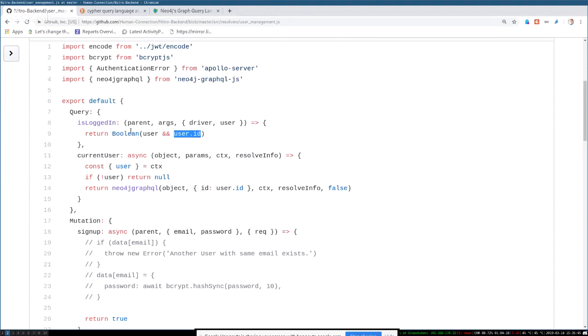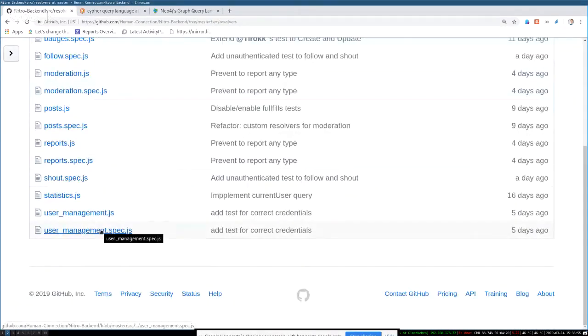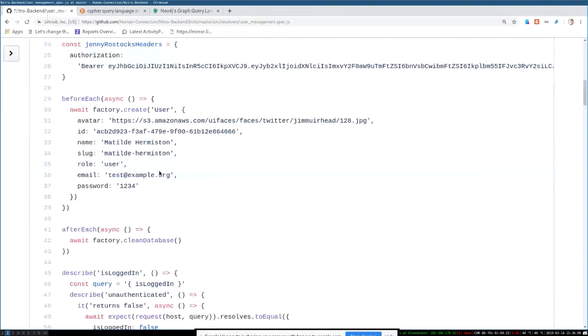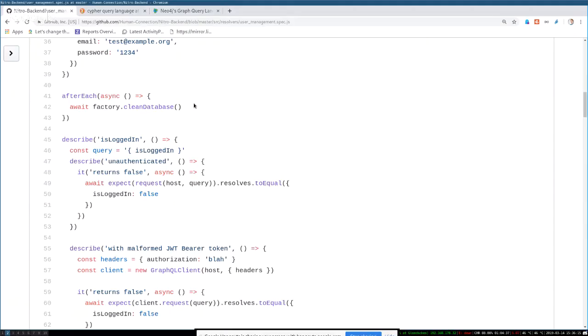Now, if you go to the same folder and to the file with the same name but with spec.js, you see our current specification. We use Jest. Have you seen this before, like test-driven development, RSpec, or Jest, or Mocha? I have seen that with Ruby on Rails. Nice. Cucumber and RSpec. Right.